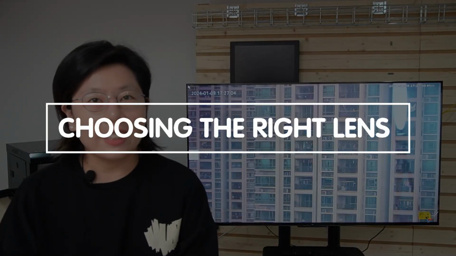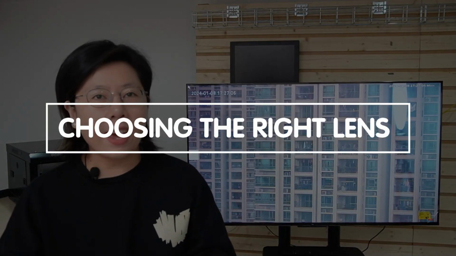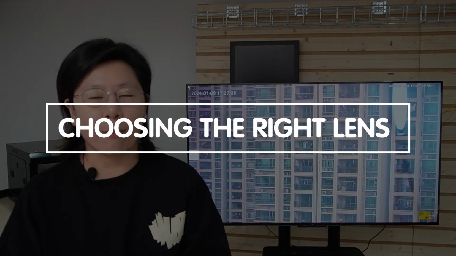The lens influences pixel density by determining how well it can focus light onto individual pixels. A high-quality lens contributes to a more accurate representation of details, maximizing the potential of pixel density. And choosing the right lens influences the clarity and detail captured by the camera.